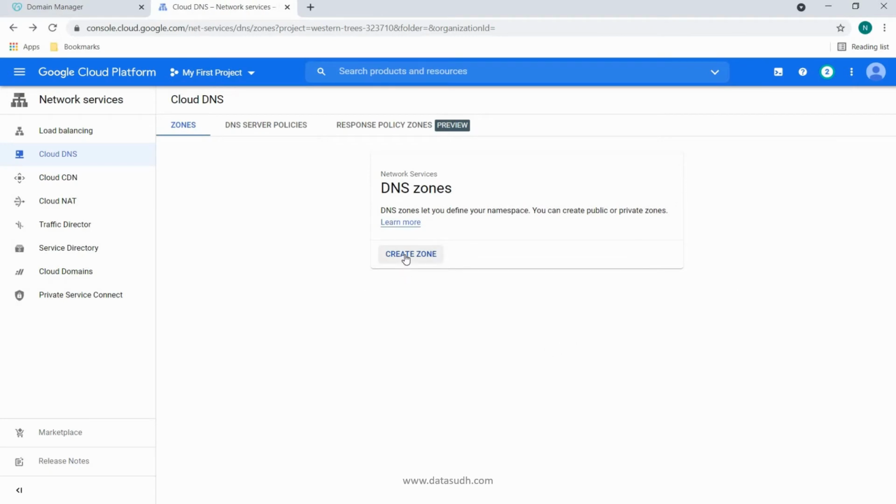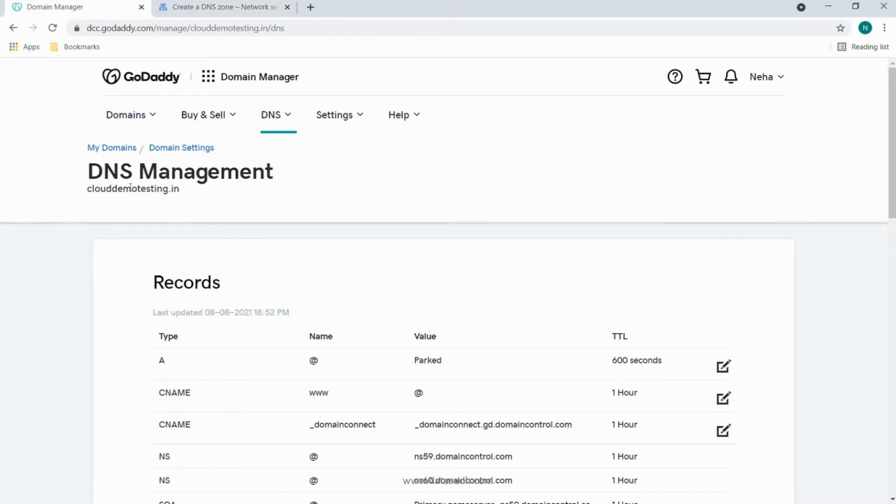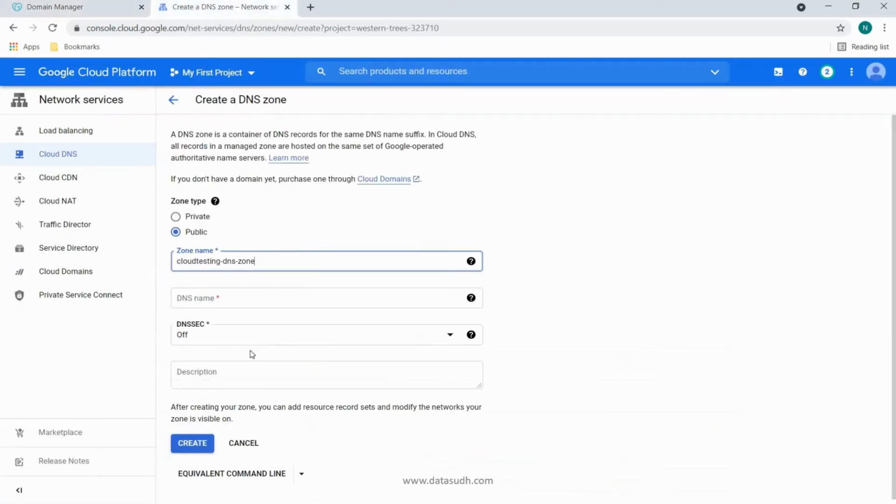Now what we are going to do is create a zone for our domain. Click on create zone. Here we get two zone types. Since in this case we want to host a website which will be publicly accessible over the internet, we will go ahead and select the public zone type. Zone name can be any preferred name, so I can keep it as Cloud Testing DNS Zone. DNS name will be my domain name. So my domain name is this. I will put it here.